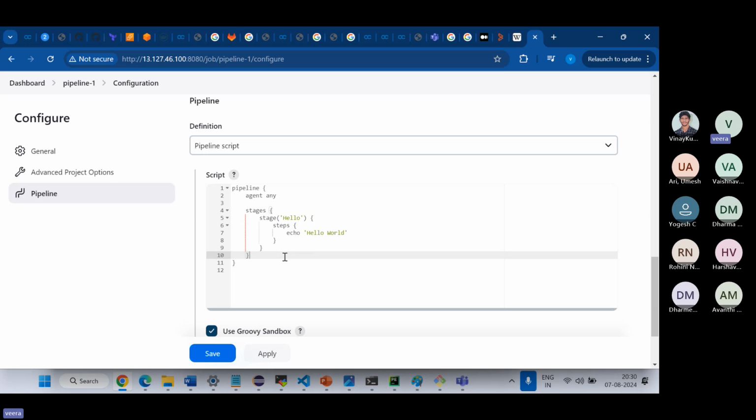I mean, stages talks about multiple stages, and a stage talks about multiple steps. For example, if I want to write one more stage here, I can simply copy from here.